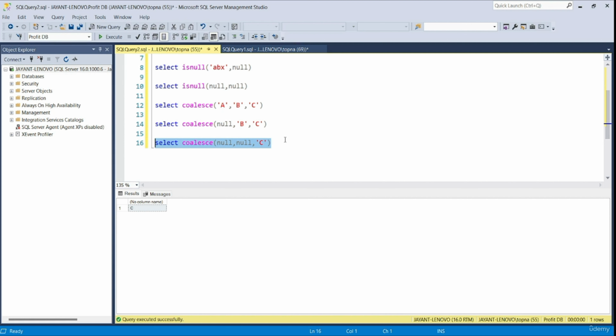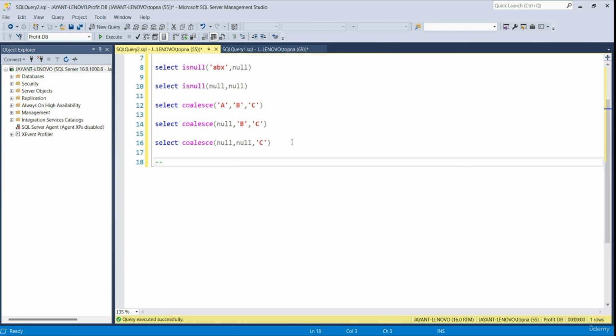Now let's consider some more examples. If we look at the table that we have created, the customers table, I will write select star from customers.